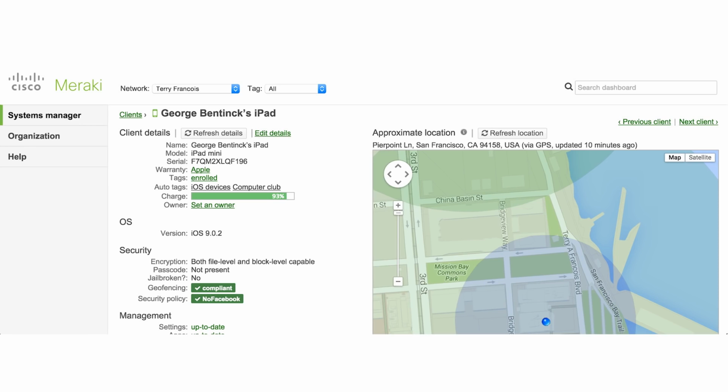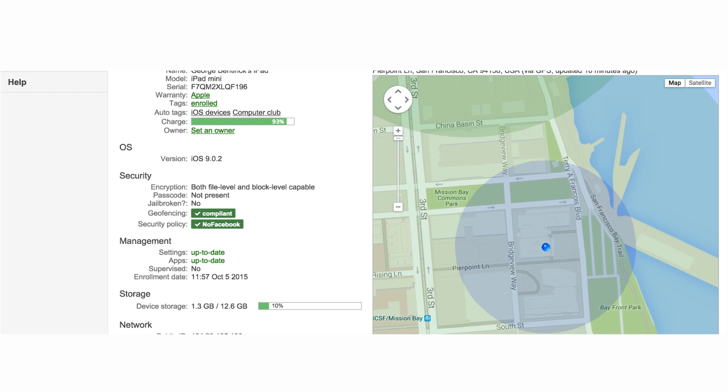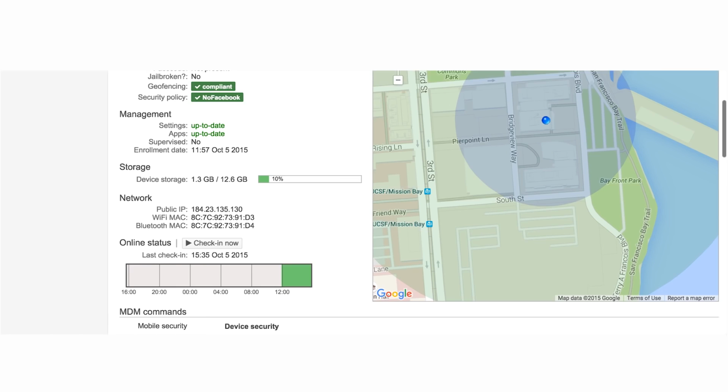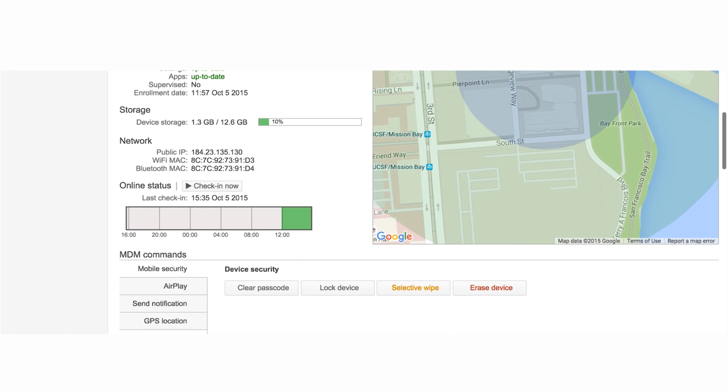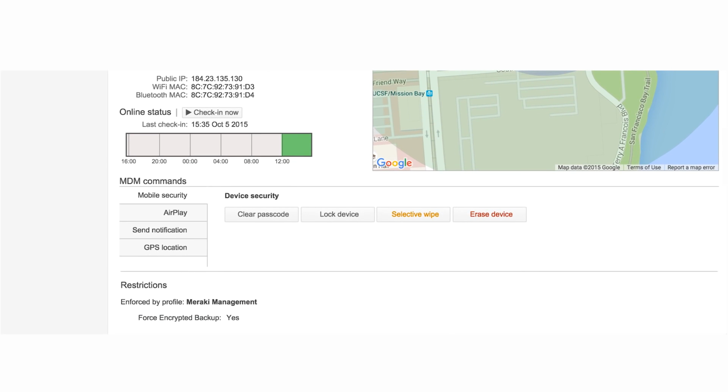If we go into the Meraki dashboard, we can now check to see if the device has enrolled successfully. We can see the details of the device. We can see things such as its serial number, the tags that are associated with it, what security policies it's meeting, for example, geofencing, and various other parameters available under the Systems Manager MDM.